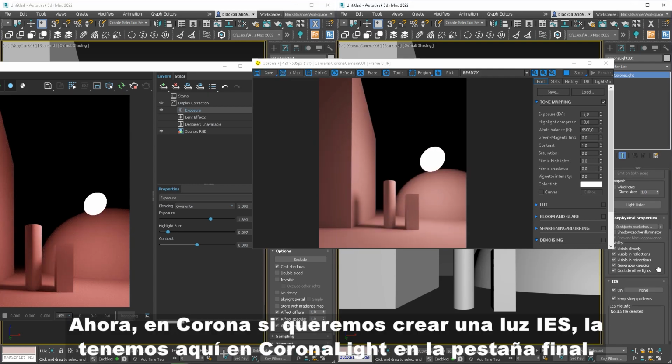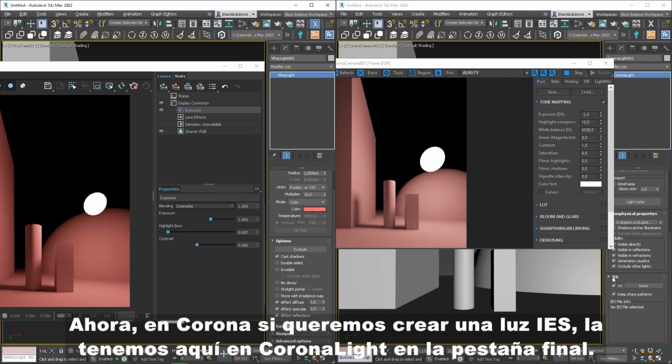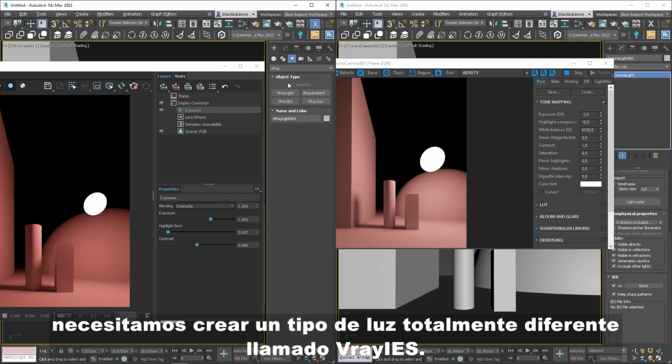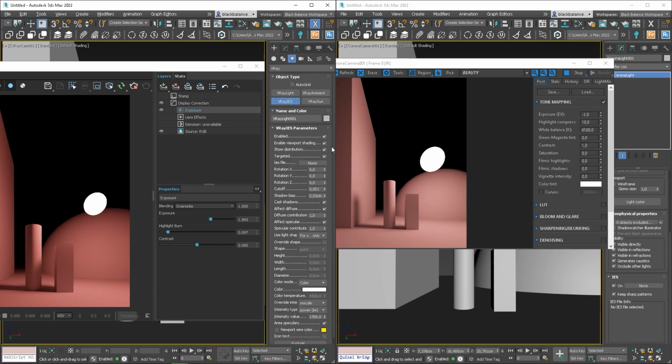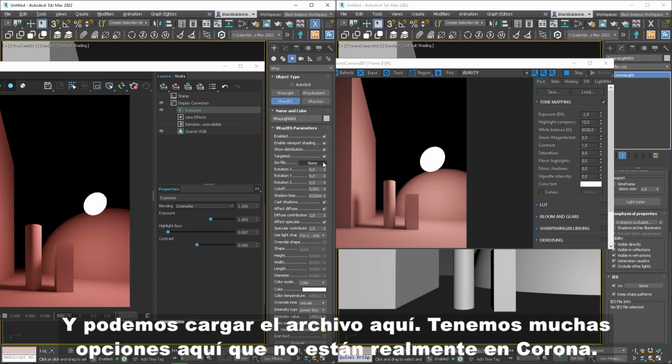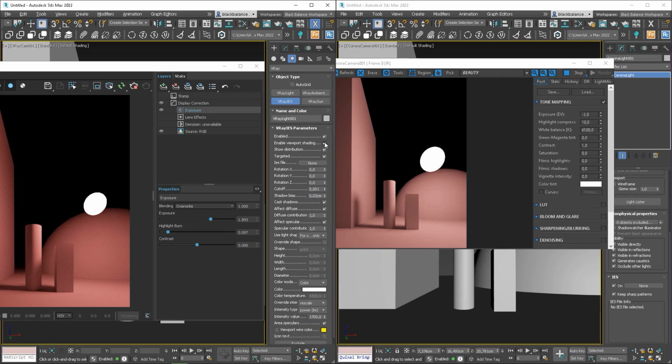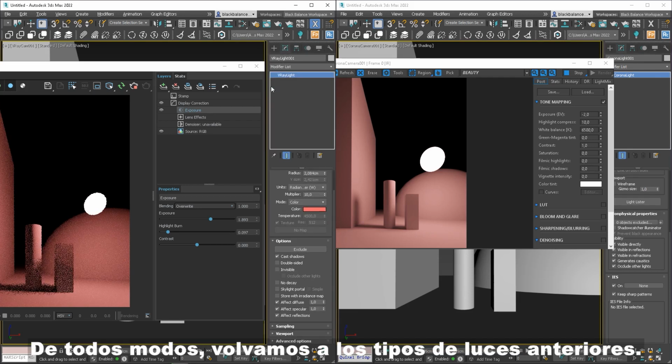Now in Corona, if we want to create an IES light, we have it here in the Corona light at the end tab. We just need to load an IES file here. While in V-Ray, we need to create a totally different type of light, called V-Ray IES. And we can load the file here. We have quite a lot of options here, which are not really in Corona. Anyway, let's go back to the previous types of lights.